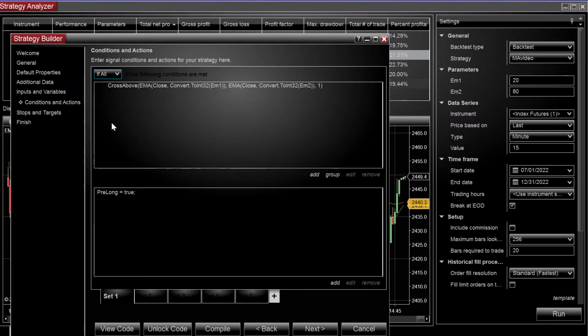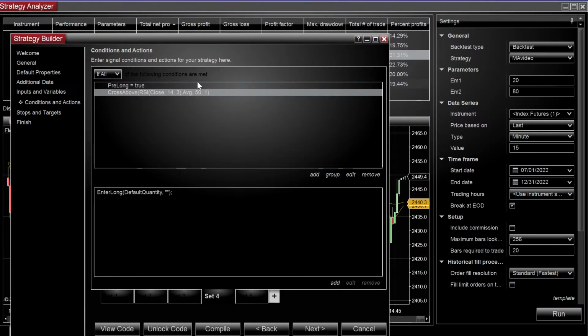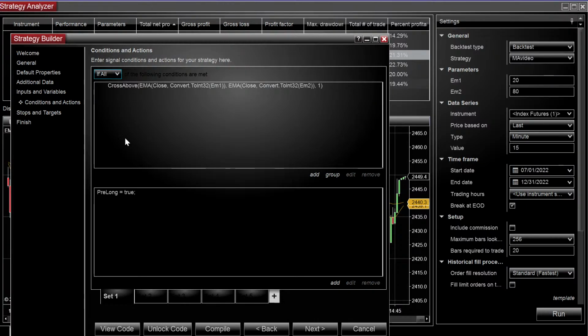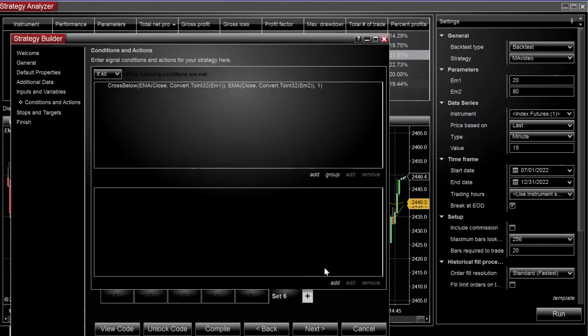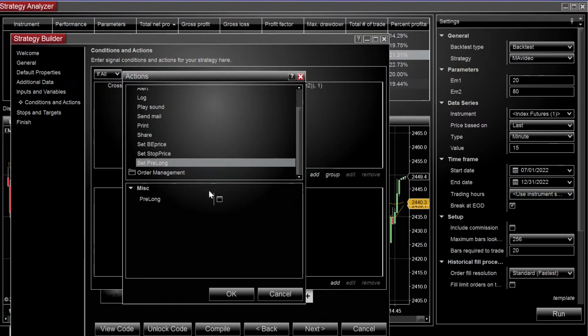So yeah, EMA1 crosses above EMA2, that makes it true. Whenever we're true and the RSI crosses above 50, we're going to enter long. However, we only want to enter if the EMA1 is still greater than the EMA2. So another thing we need to add, we can copy this, is if the EMA1 crosses below EMA2, then we set the pre-long once again back to false.